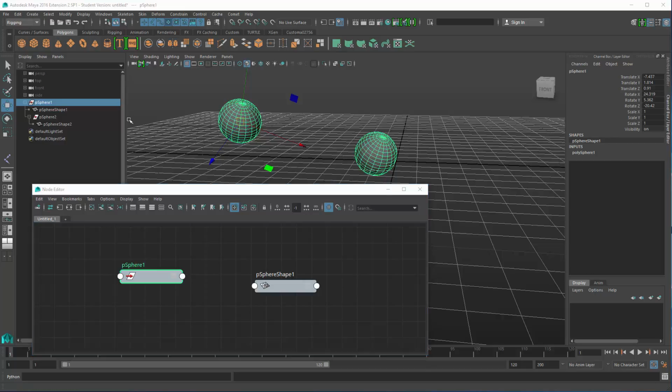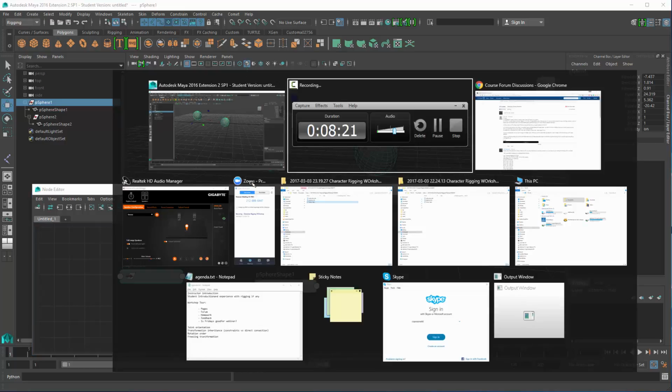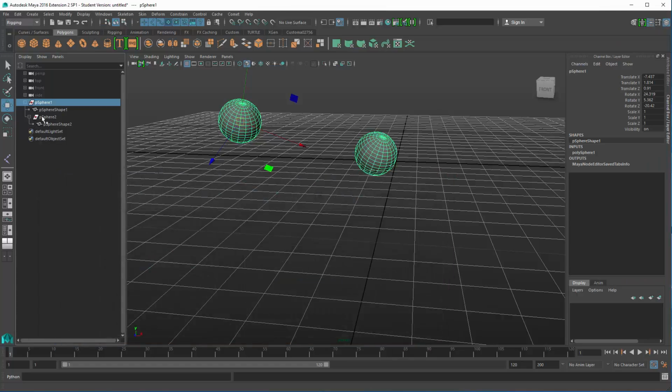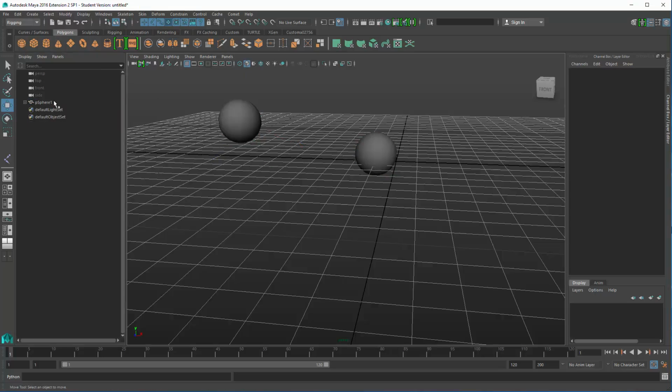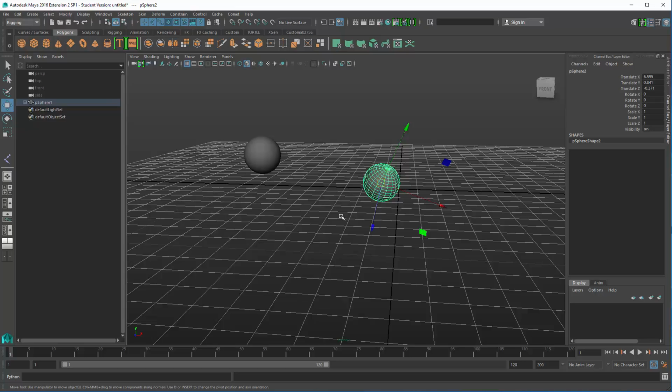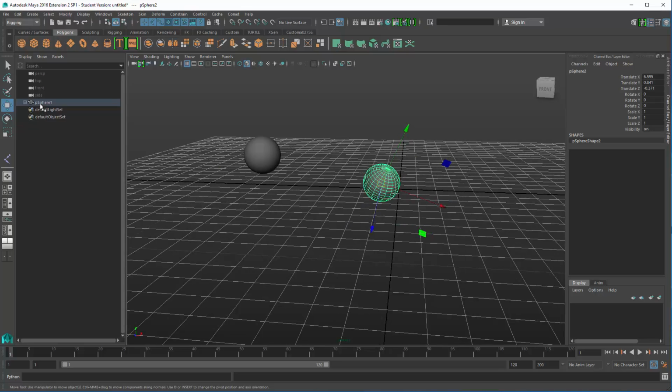So yeah, the other thing was to answer the other question: what is the use of a shape node, which I think I just explained, and how do you choose to display it or hide it? I'm assuming that you're thinking of displaying it here, right? So the way I work personally is to just leave it off, right? Because I know that if there is something on screen that has either a curve or polygon or NURBS or whatever, then it has a shape node underneath. Like if I see something on screen, it has a shape.